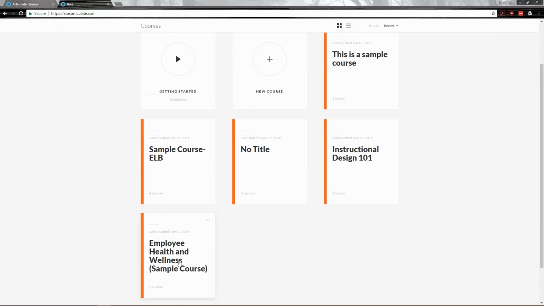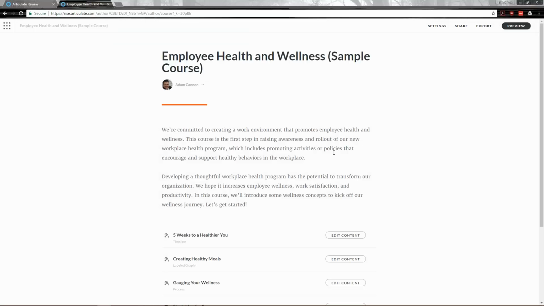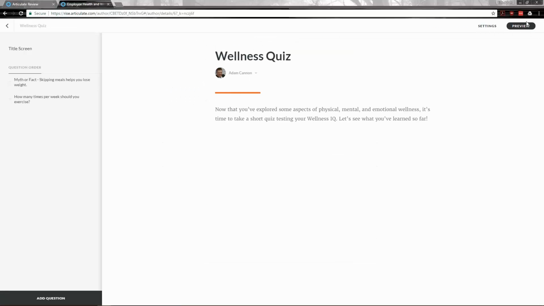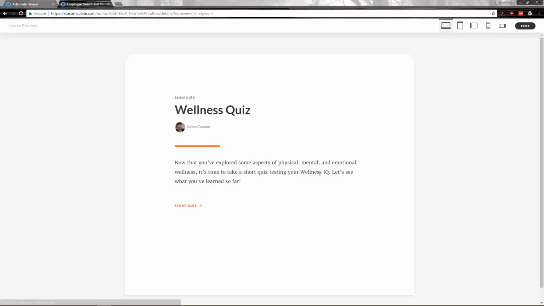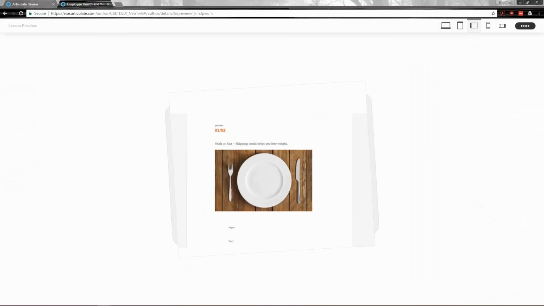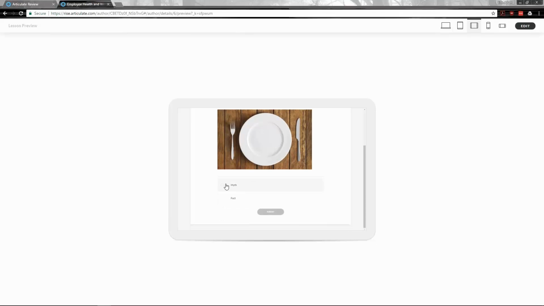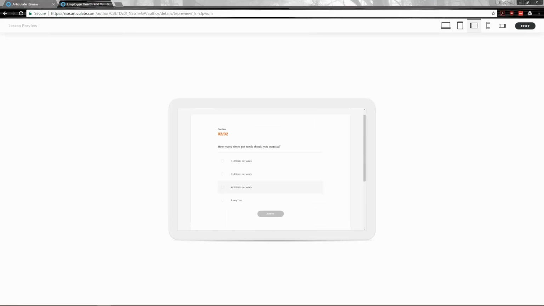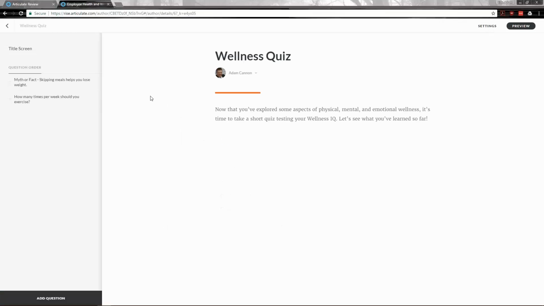I can preview it. I can take the quiz, but it just gives me that opportunity to see what it looks like on various devices. And you can create it very quickly and easily to see how it's going to work, and you can go back and forth between preview and edit, and then when you're ready, you can save it out to Articulate Review if you need to get it reviewed, or you can save it out and publish it for an LMS.